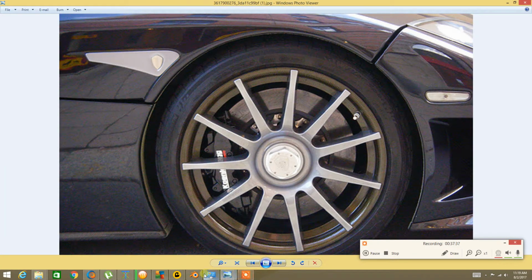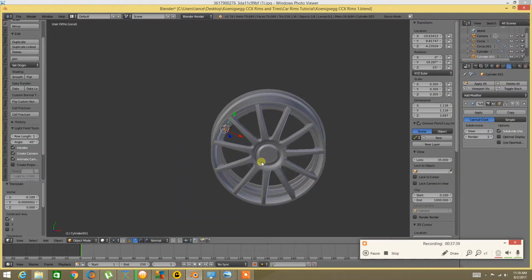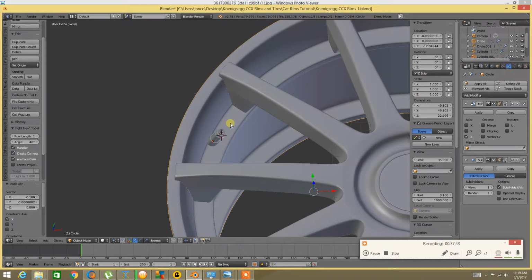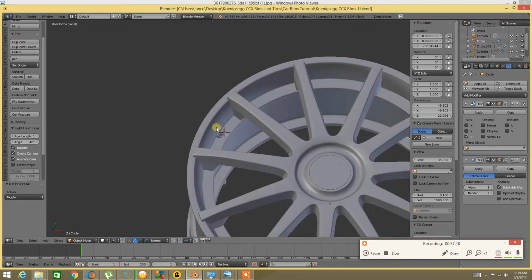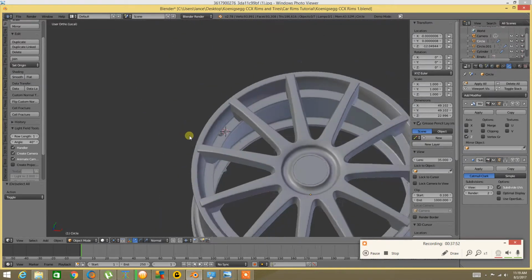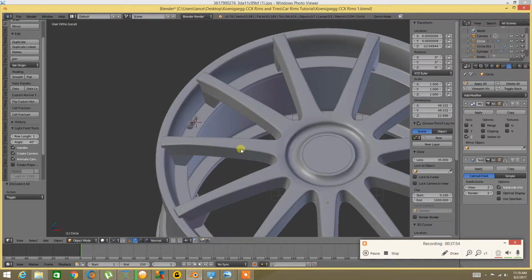That's perfect. So now what we're going to do is we're going to Ctrl+J join that right there, ready to be used for the thing. And we're going to Ctrl+J join that, for example.